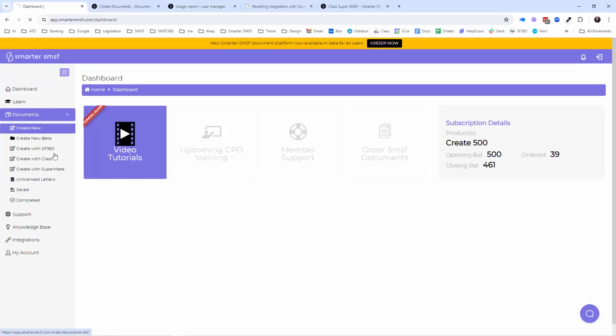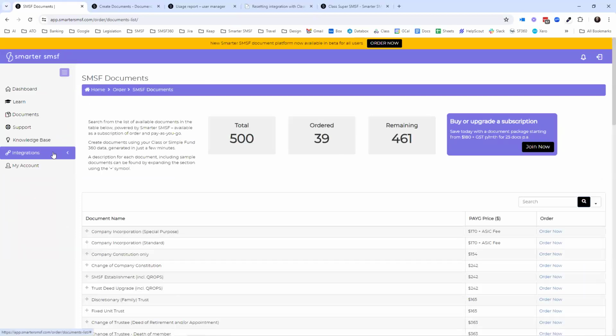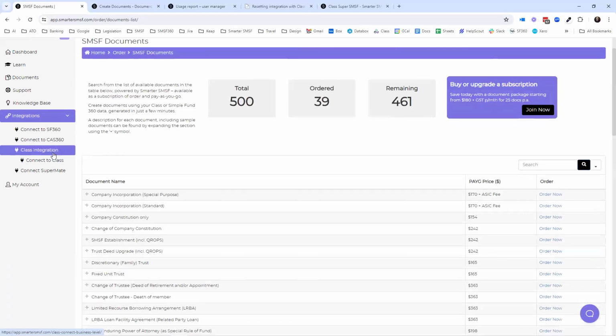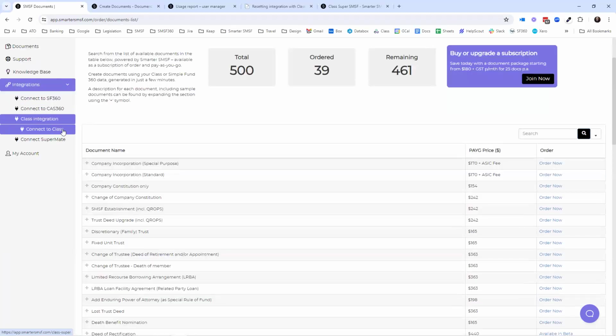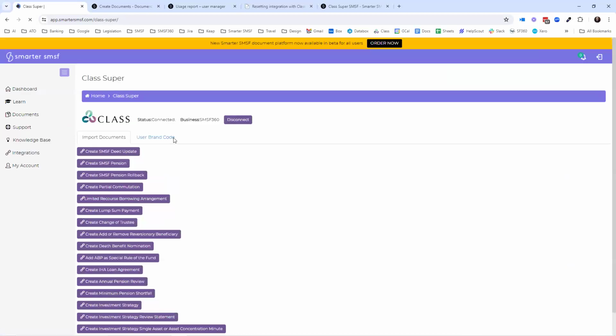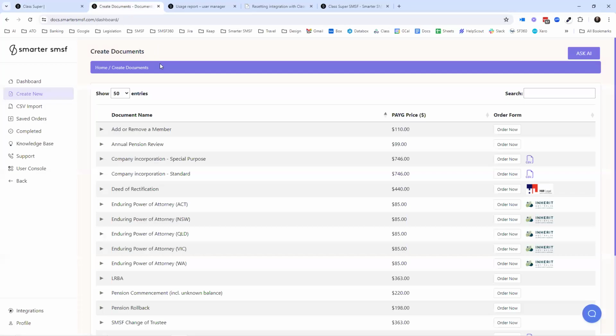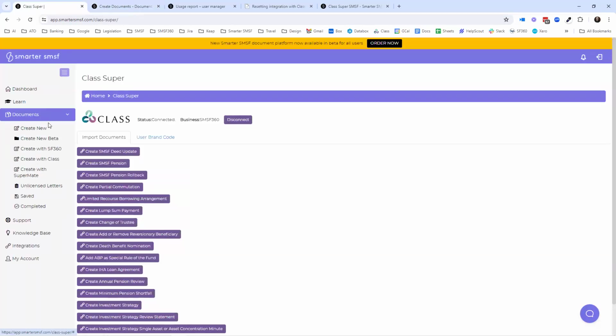So I'm not going to spend a lot of time here. I'm going to move us across into our new platform, because one of the key differences here is that under our existing platform, we had the ability to look at and connect with your various integrations here. And then once you had connected here, you would then obviously see the ones that are available and order from there. Now, the significant change that is now available, and you can go into documents and then create new beta here, and that will bring you across into the new platform.